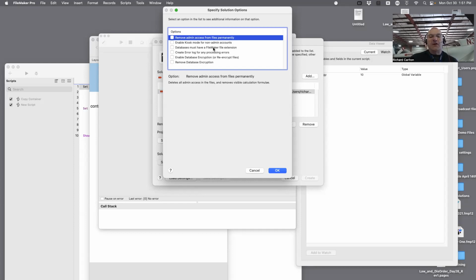Create an error log for, you can change the file extension. So if you don't like FMP12, you want to use something else, use Richard Carlton 5, RC5, right? Because you all love me, right?